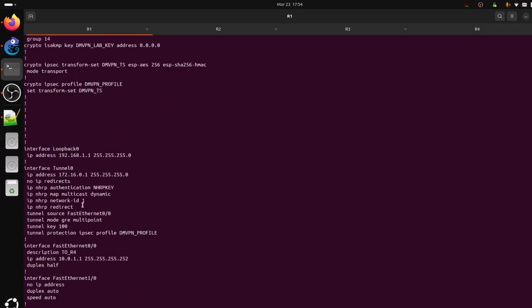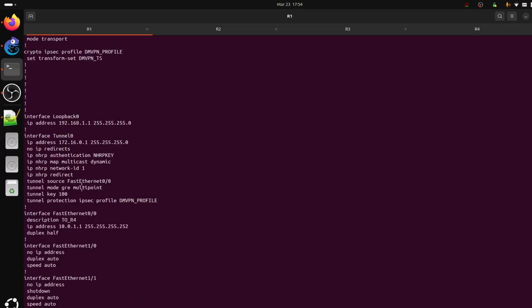So, taking a look at the tunnel on R1. Remember, this is the hub router. Taking a look at tunnel mode GRE multipoint. This is what makes it DMVPN instead of standard point-to-point GRE. The hub accepts connections from any spoke through a single tunnel interface.